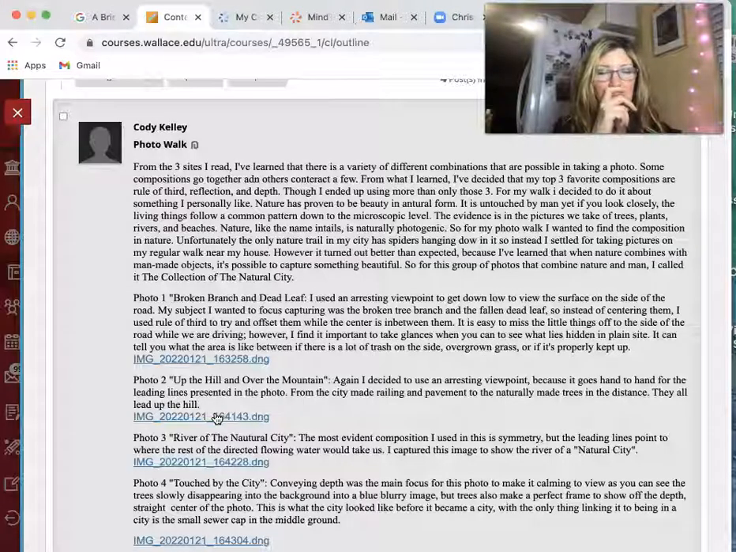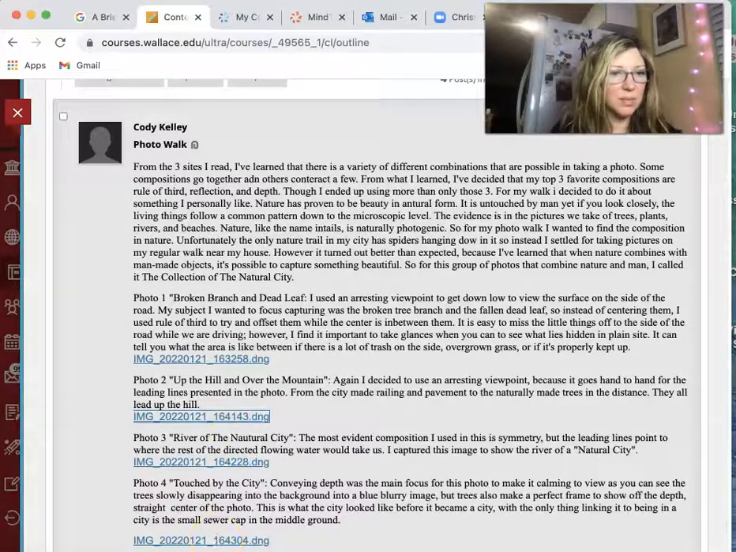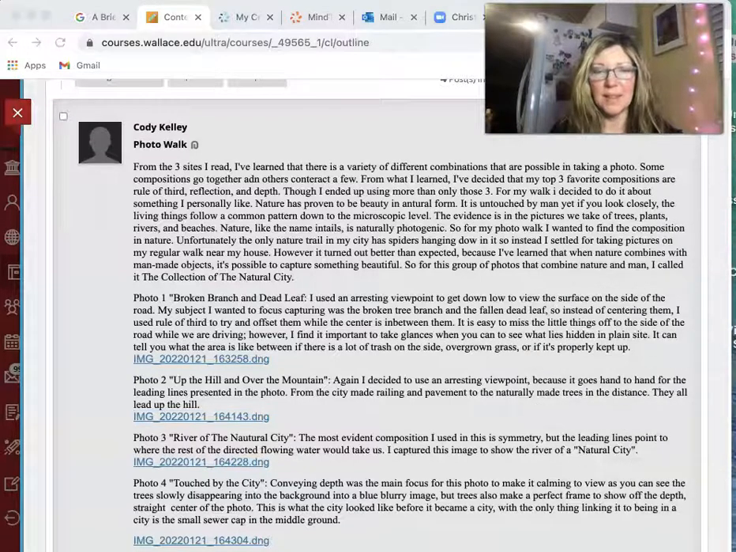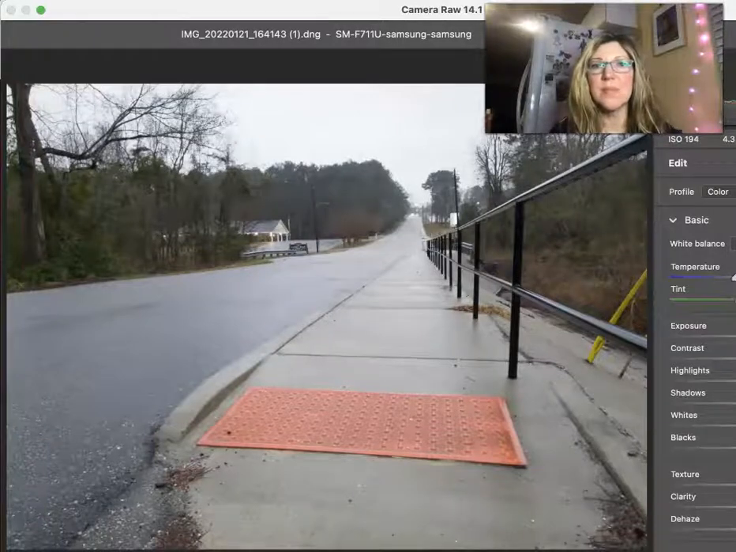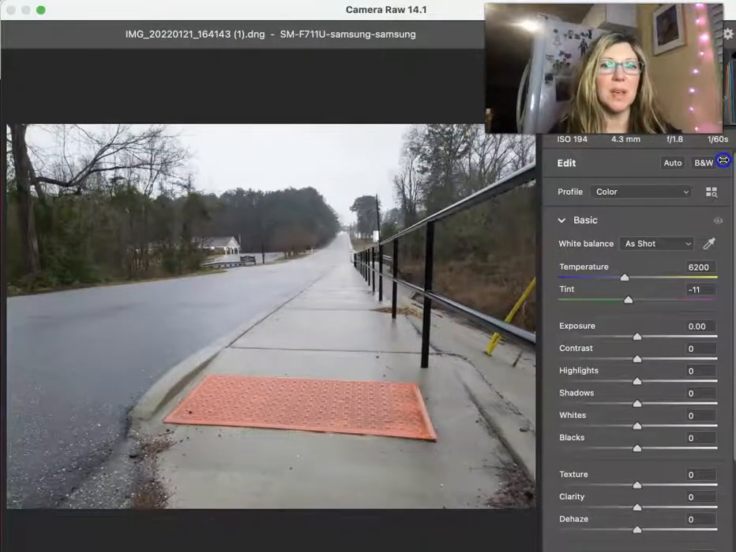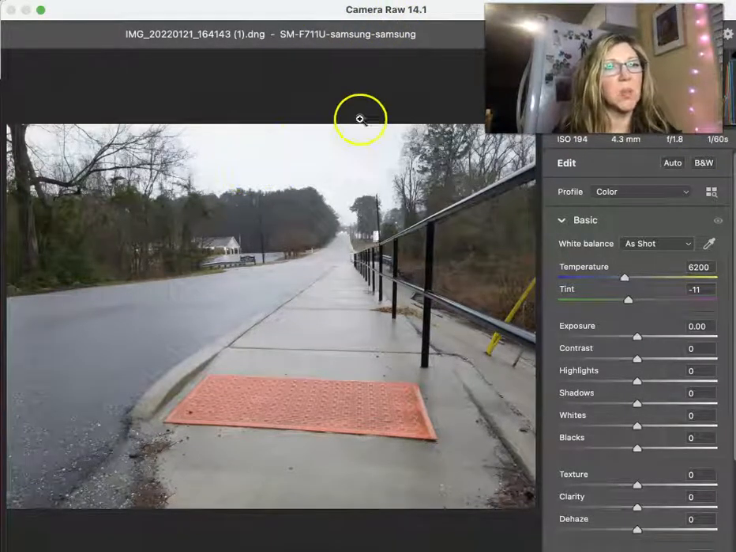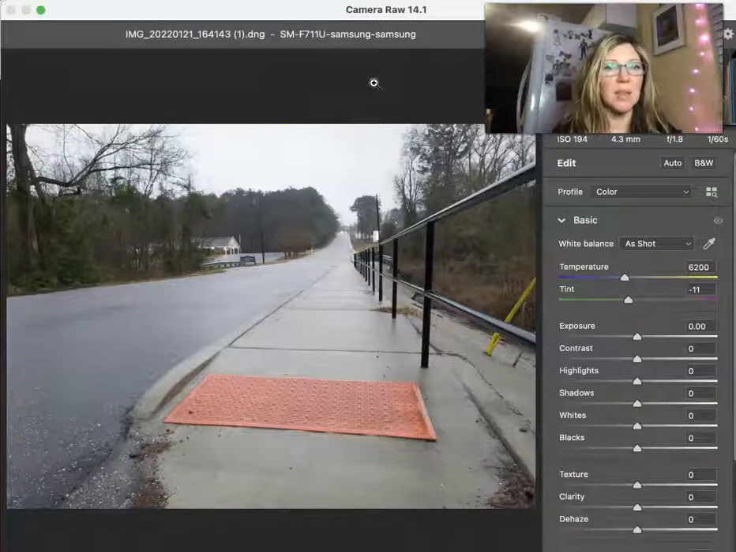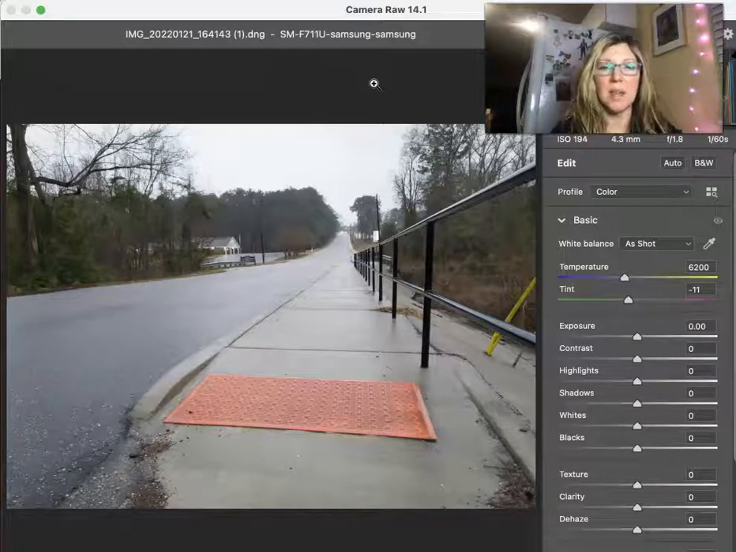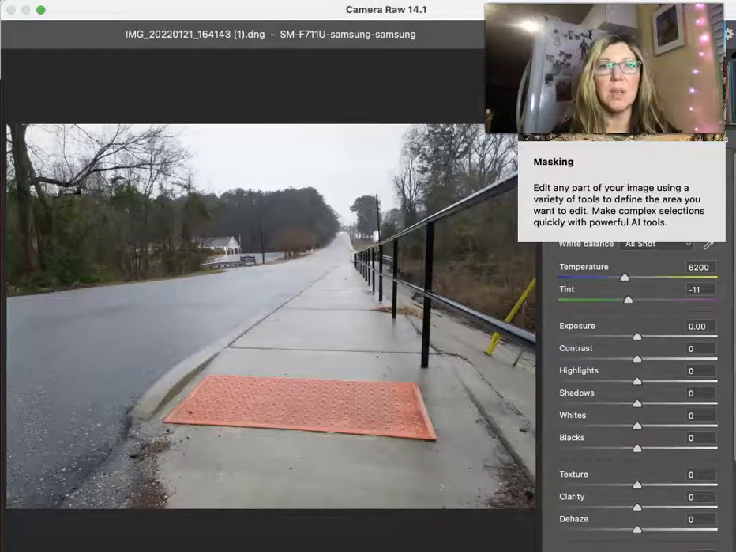So let's try this one. I think this one has a sky. Wait till it downloads. Yes. Okay. So now this is kind of a stormy day, dark sky, gray sky. But I wanted to show you, if you would like to enhance the sky a little bit, how to do it. So here in Camera Raw, you can do a mask.